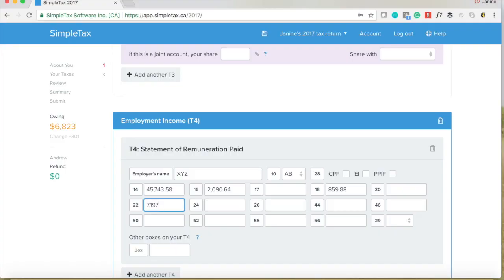So as you can see, before I hit enter, the amount owing is about $6,800, which is probably scaring some people, but don't fret. Make sure you enter all your slips before you start freaking out about the balance owing. Watch what happens when I tab over to the next box. I'm getting a refund. And that's because I paid more tax on this amount than I needed to in the year. We're also going to want to fill out box 24, which is our insurable earnings for the year, and our CPP pensionable earnings, which is box 26.